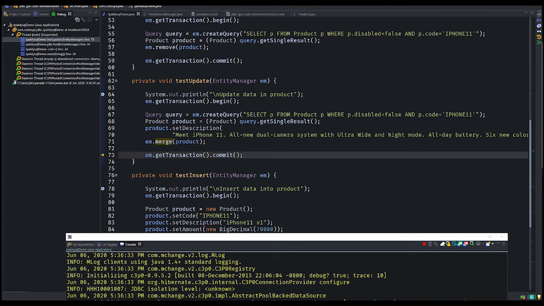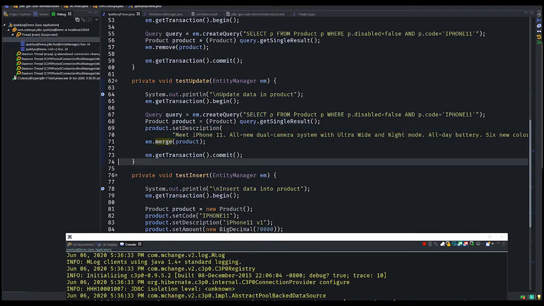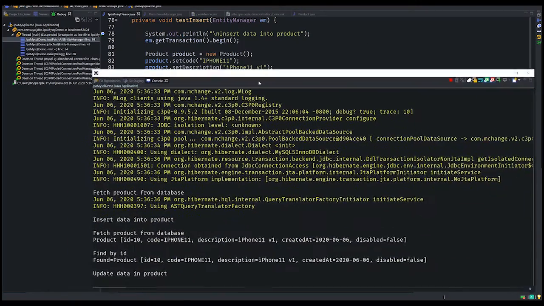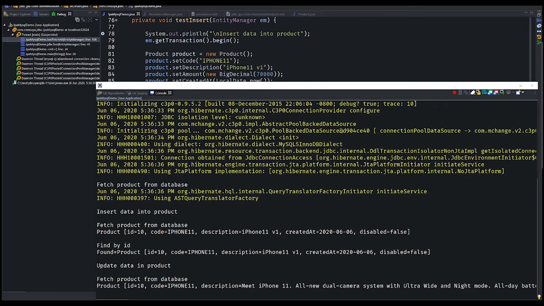And finally, commit the transaction so that the new description that we assign to the product will be saved to the database. And then again, it will fetch the database so that we can see the new record, or the record that we have updated. And this is the new description.